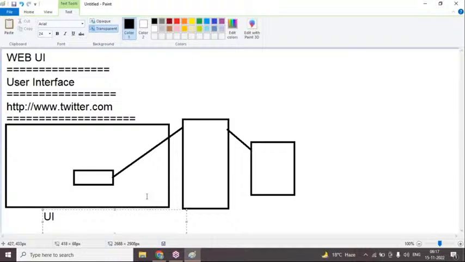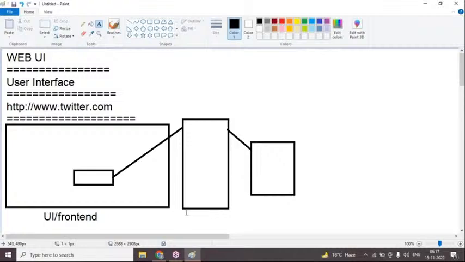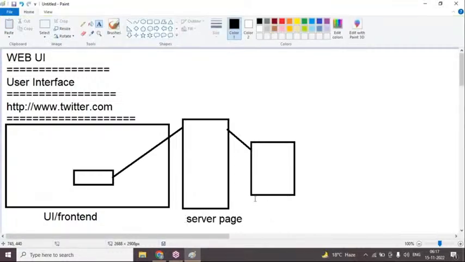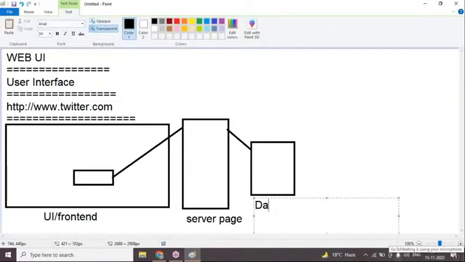Here this is one UI page, or a front end page, the front end page of the application. Here it is a server page, and this is the database. This way we can create it.